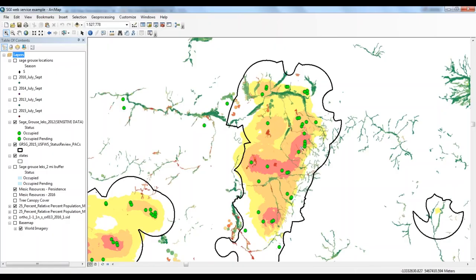And you can see that's kind of the best habitat. Gives you some idea of perhaps some of the good habitat and areas where you might want to do protection, and areas where there may be some restoration opportunities in terms of not only mesic resources, but a variety of threats that may be going on.